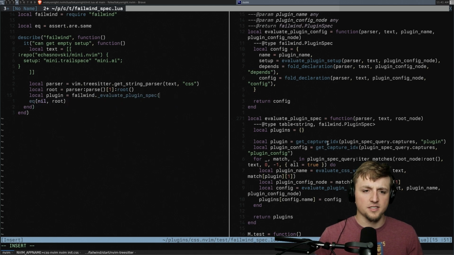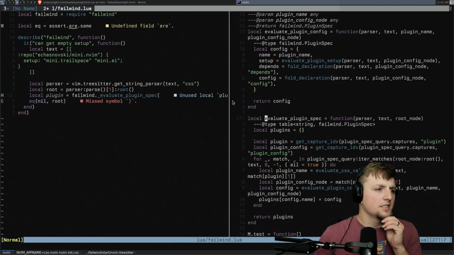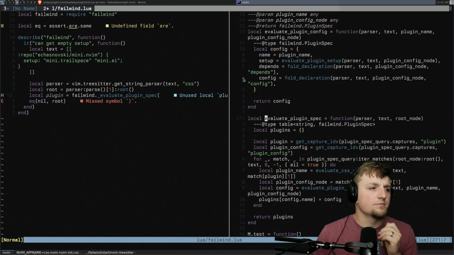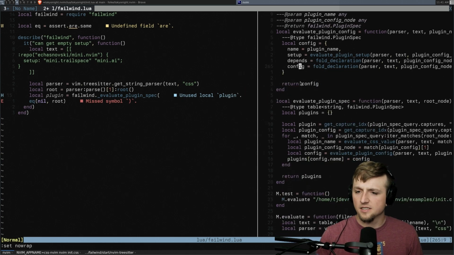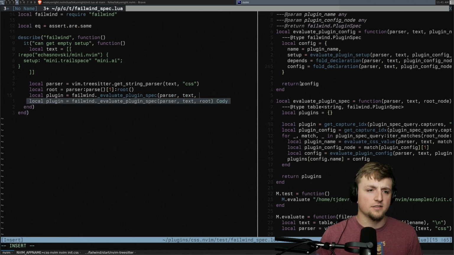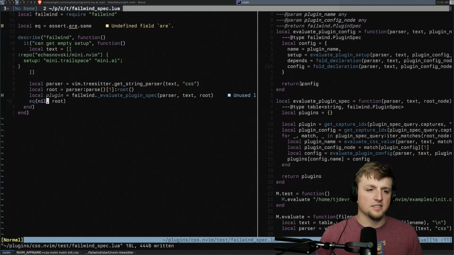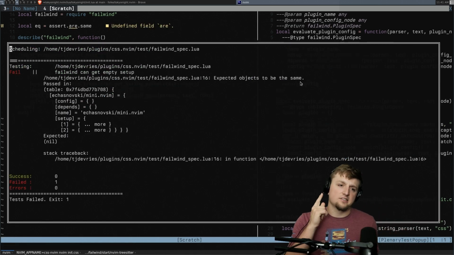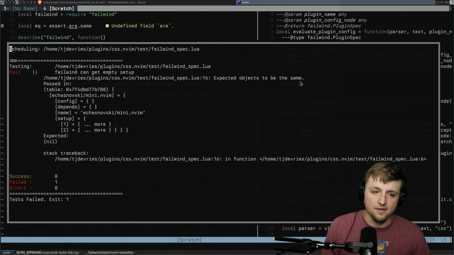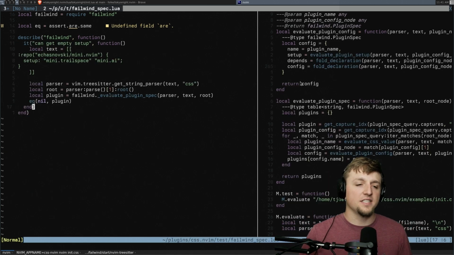failwind.evaluate plugin spec. Yo, Kbray, thanks for the sub. Rather than teach, it would be 3 named children. So let's try this, and we'll go parser, text, and root. And then let's say this plugin here. Nice. Okay, awesome. So we should have this.